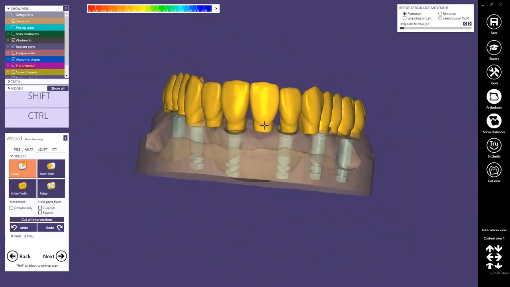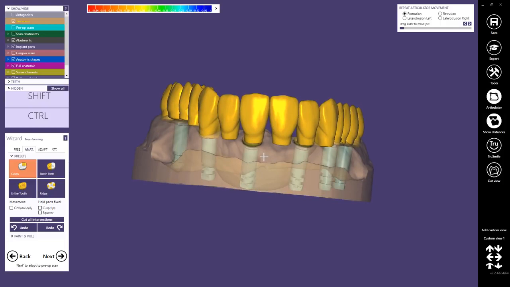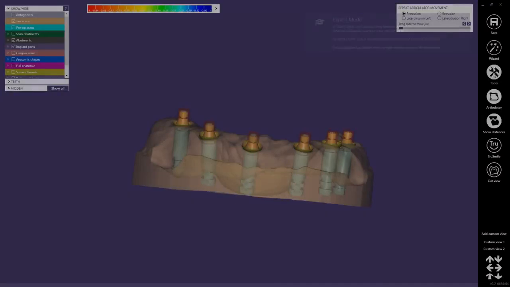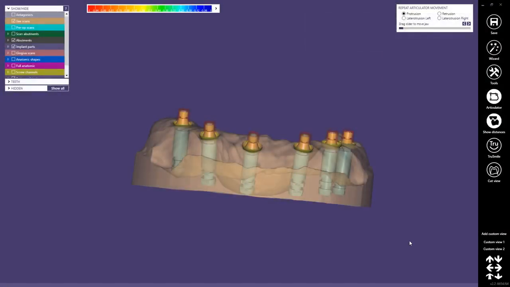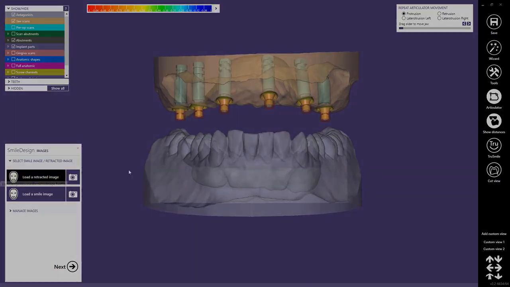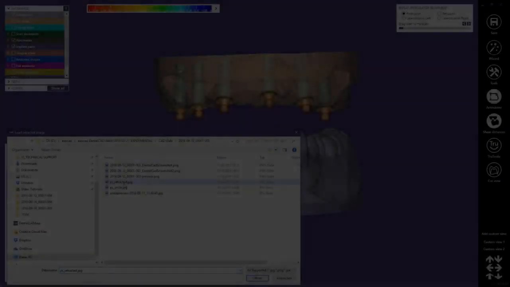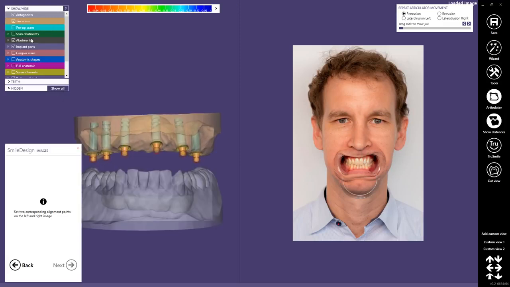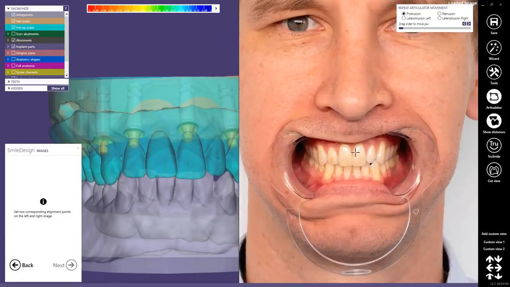Yeah, now we are in the freeforming step, and now we can go to the expert mode and work with the digital smile design. We go to the tools and we choose digital smile design. Then we start by loading a retracted image. And we use the pre-op to do the registration between the 3D mesh and the 2D picture.